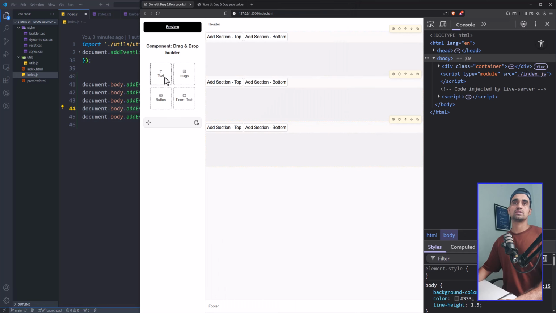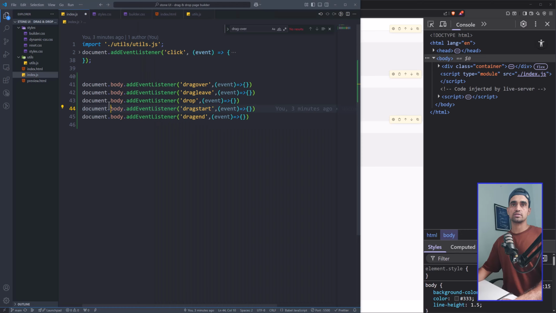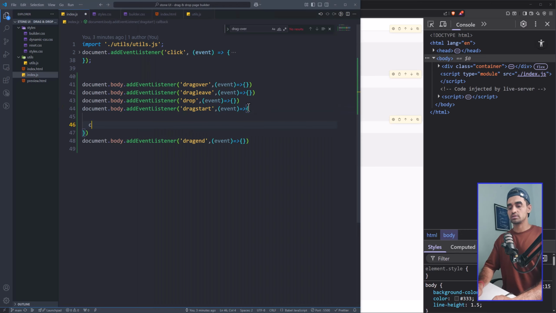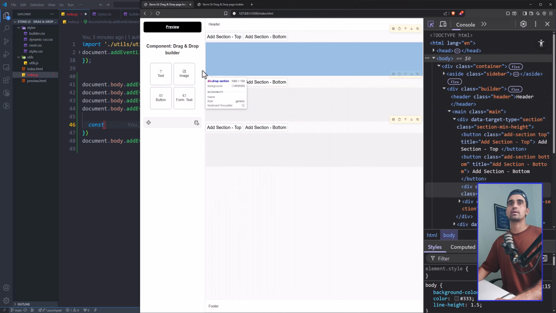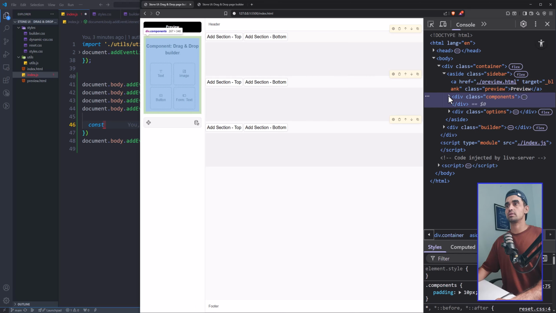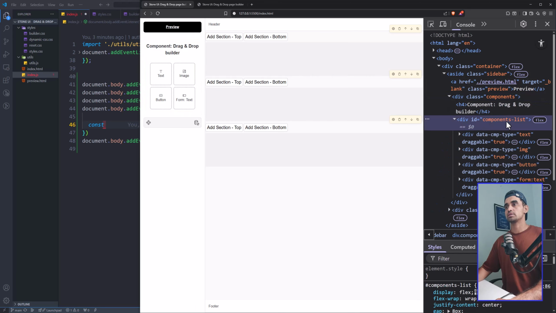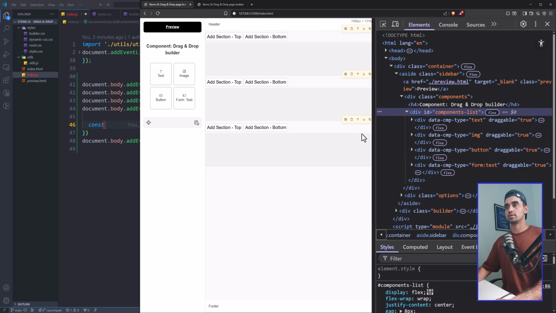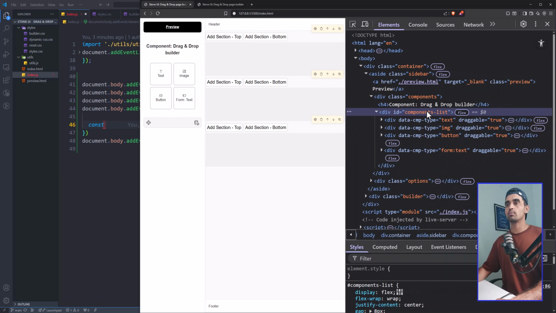As soon as we start dragging the component, we add a functionality in here. For that, first we need to get the component that we are dragging. If I inspect these components, they are inside this component list. Let me make it bigger. So this is the component list. Inside it we have these 4 components, and each component has these attributes.